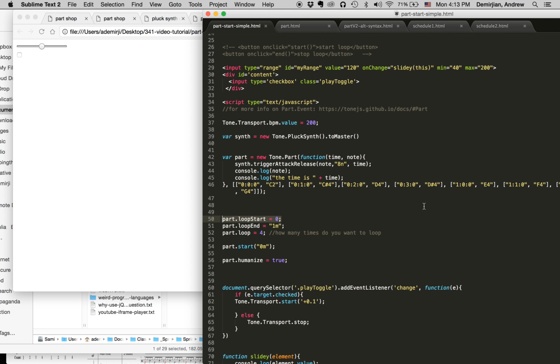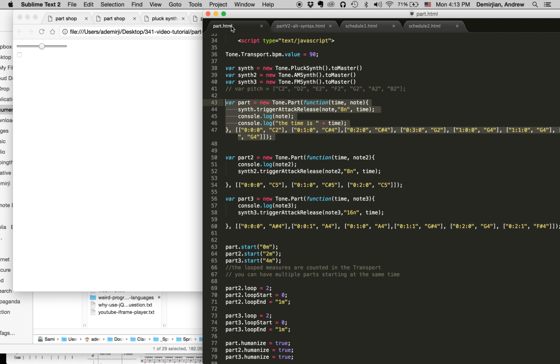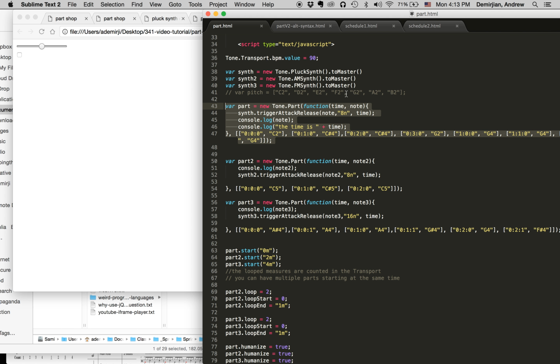Now let's jump to how we make part 1, part 2, part 3, and how we schedule those. So that's in this part HTML file, and all I've done here is add 3 synths. One's a pluck synth, like the one we've been listening to, and then an amplitude modulation synth and a frequency modulation synth.